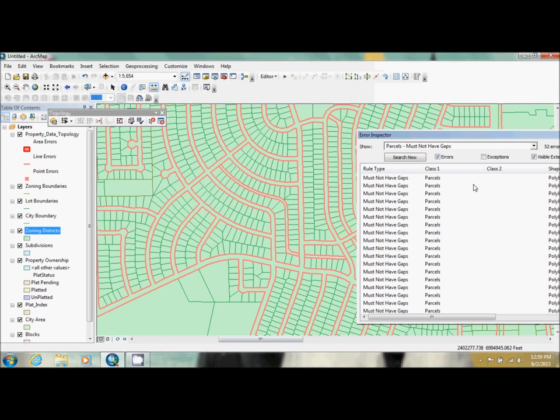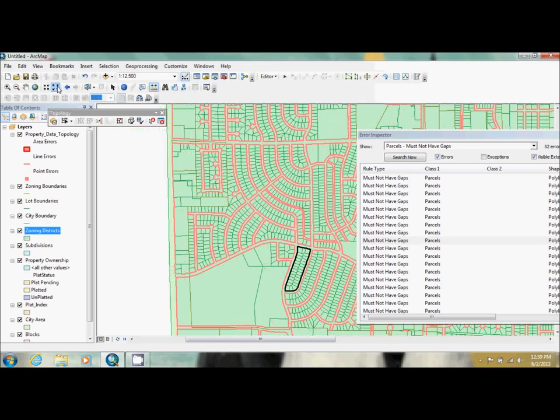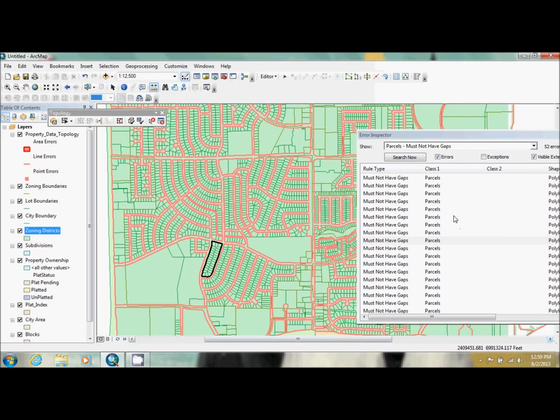The reason we have so many errors is because if we select one, let's try to pick one that's easily seen. Now that these are selected, I'm going to zoom out so we can see all of them better. As you can see, it highlighted this over here. And the reason it saw it as an error is because these parcels aren't connected with these parcels. The reason is because of the streets.